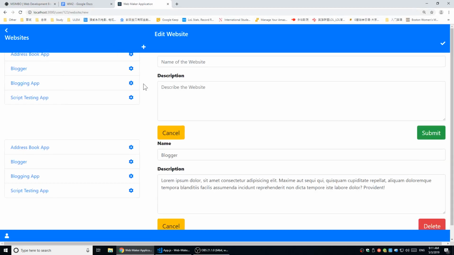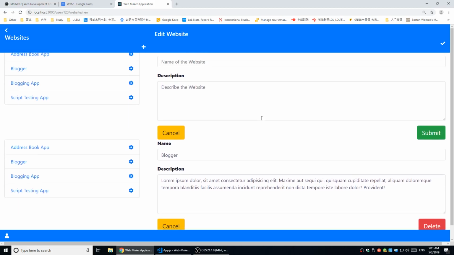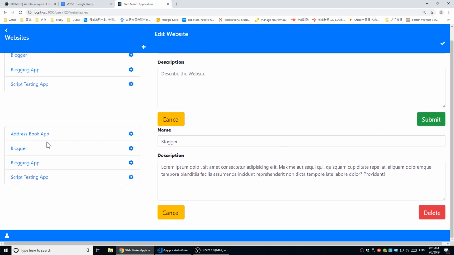I say website new. You see, I got some duplicate here. Like I got the same thing twice. So it's actually not the same thing twice. It is displaying both website new and website edit. The top of it is website new. The bottom is website edit. That's not what we want.